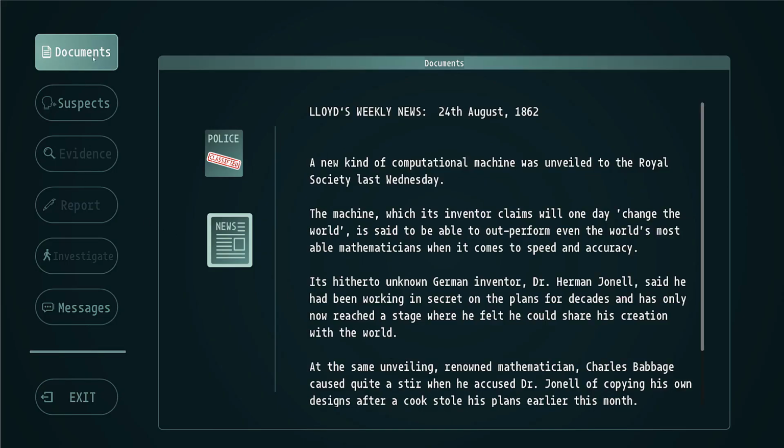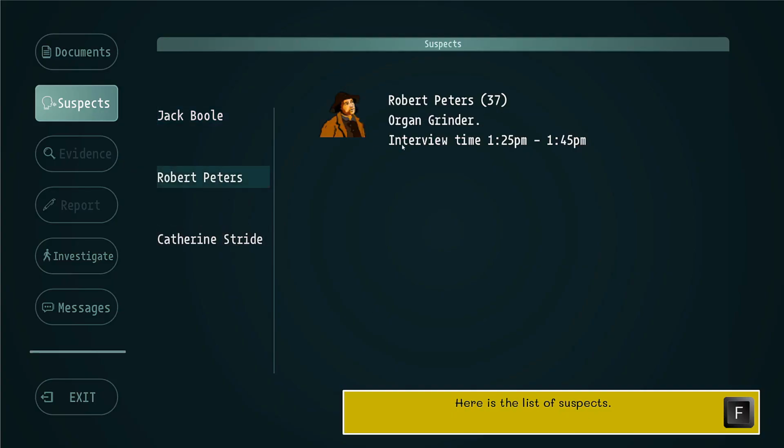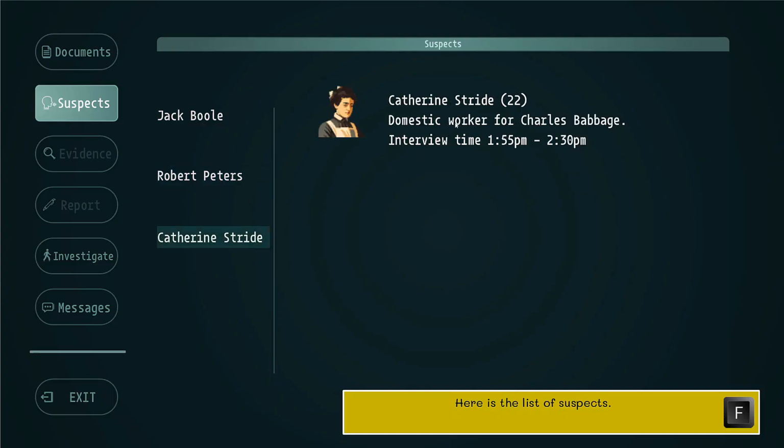Suspects: Jack Bull, 58, assistant to Charles Babbage. Robert Peters, organ grinder. Catherine Stride, domestic worker for Charles Babbage.